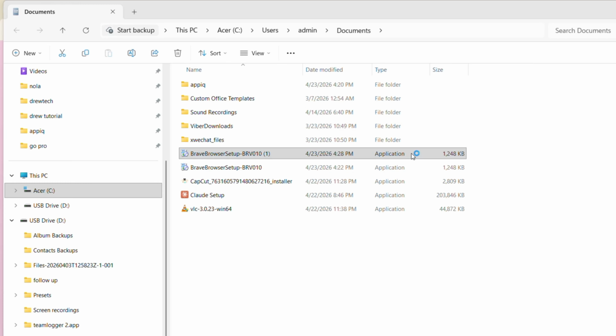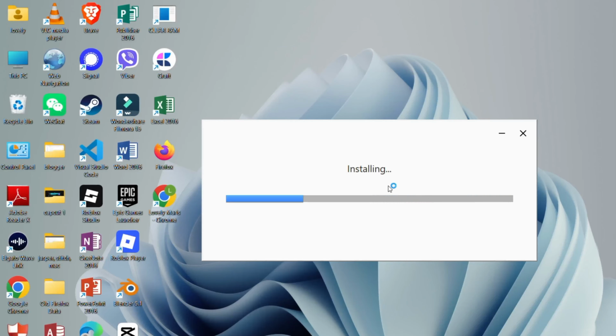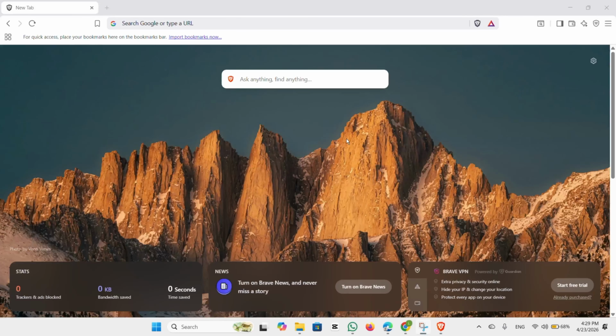So do you want to allow this app to make changes to your device? Tap on yes. So as you can see, it's now installing. Just wait for it to finish. So it usually takes a few minutes. And once installed, it will open instantly.